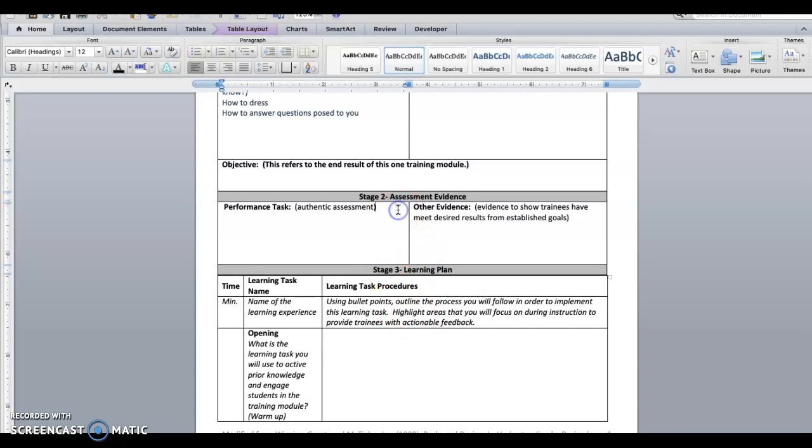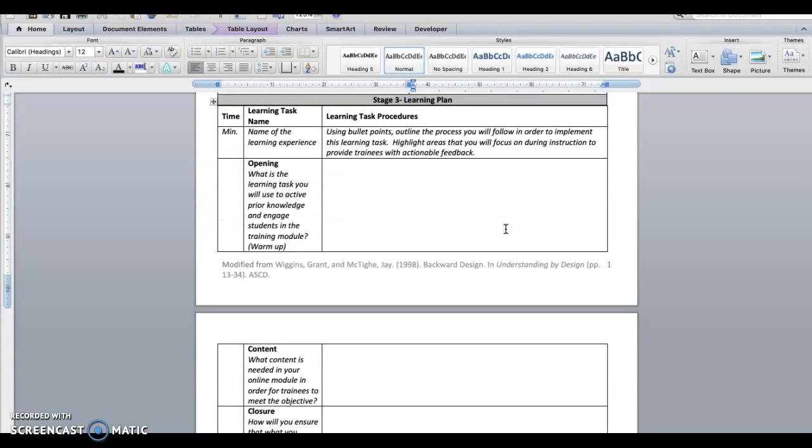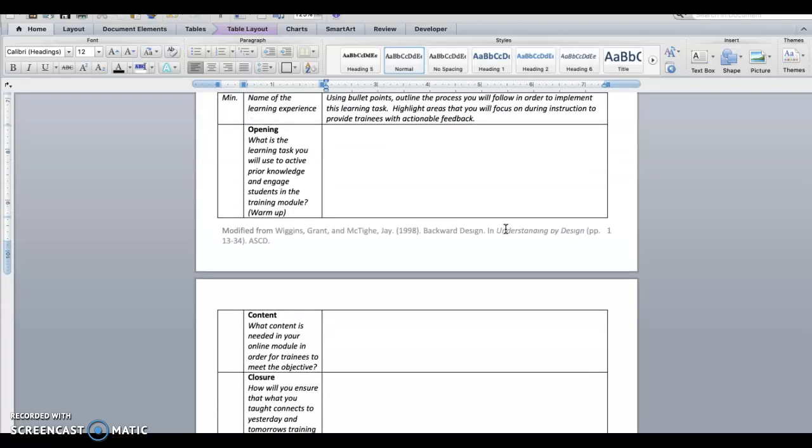Performance task. What is the assessment that you complete face-to-face to know that the students have understood what it is you have completed? Any other evidence that you expect your trainees to show? And then here is just taking a moment to bullet in your face-to-face training, how do you kind of work through your 4 hours together? Or if it's a 2-hour training, what does that look like?